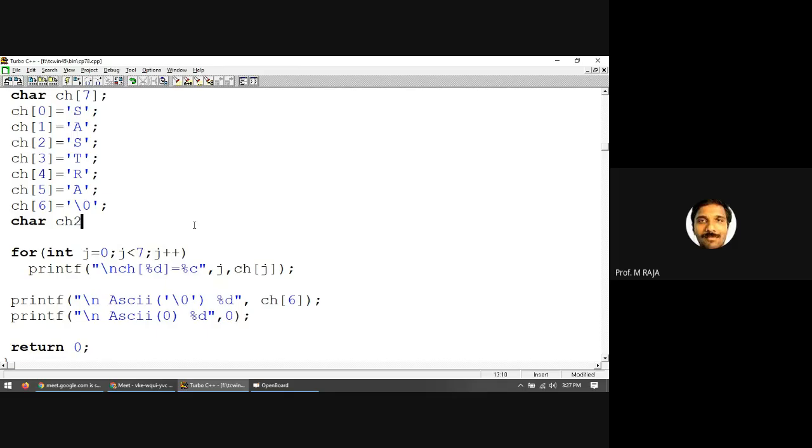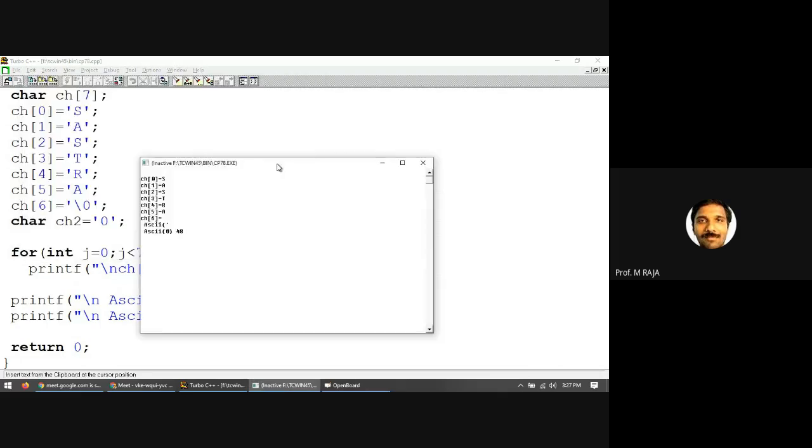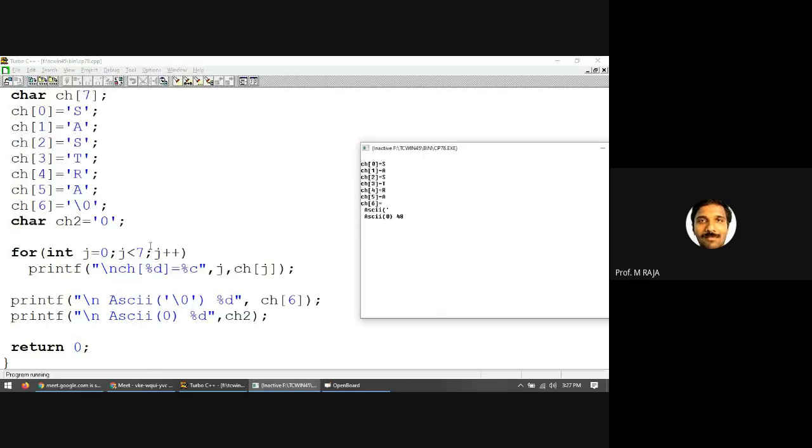char ch2 = '0'; Let us use ch2, F2, F9, Control F9. We can see. So 0 is actually a character on the keyboard, a printable character. Null is a non-printable character, right? You cannot view its output. So the ASCII value of \0 gives nothing as output, right?